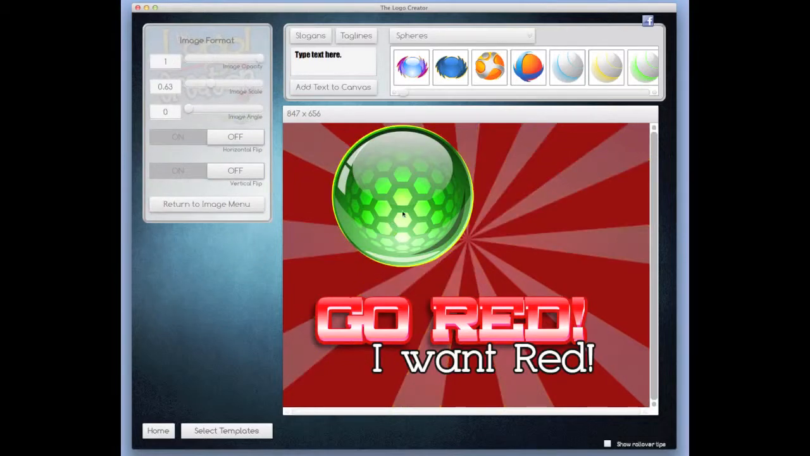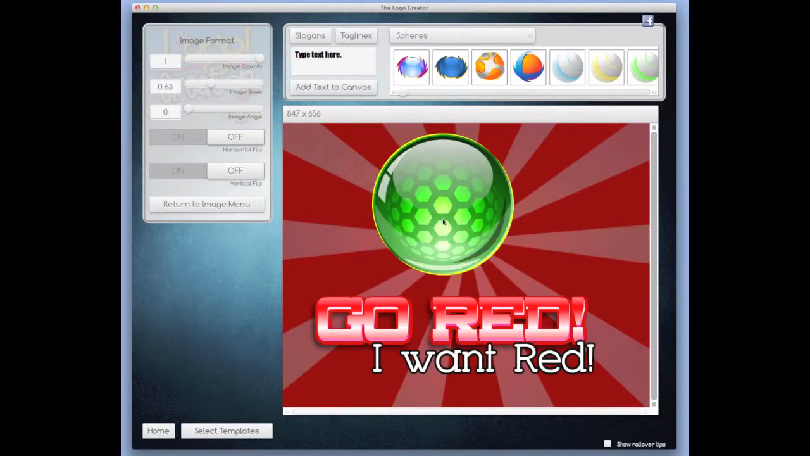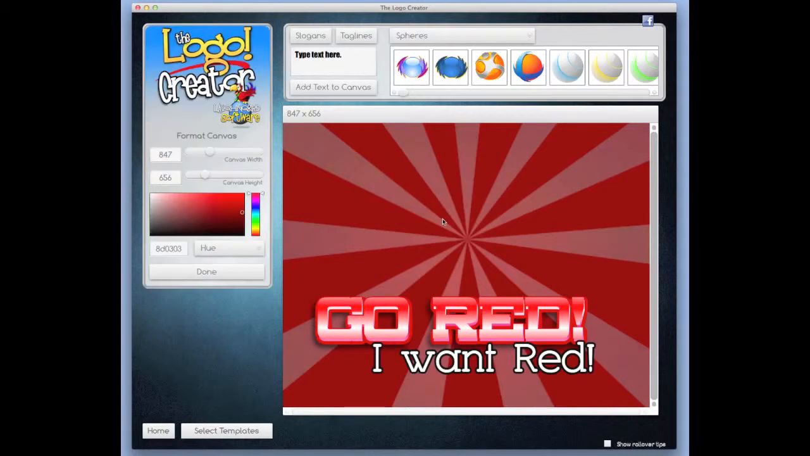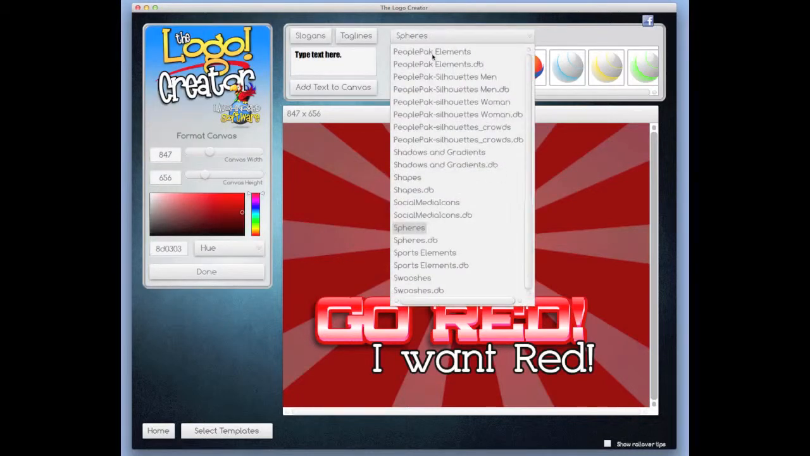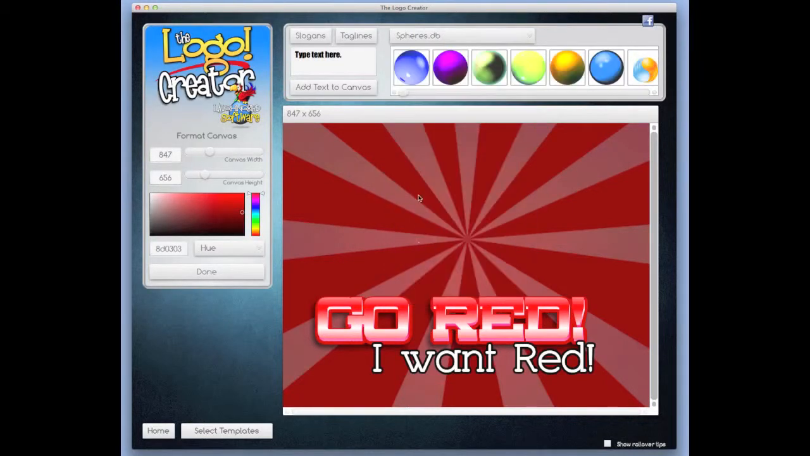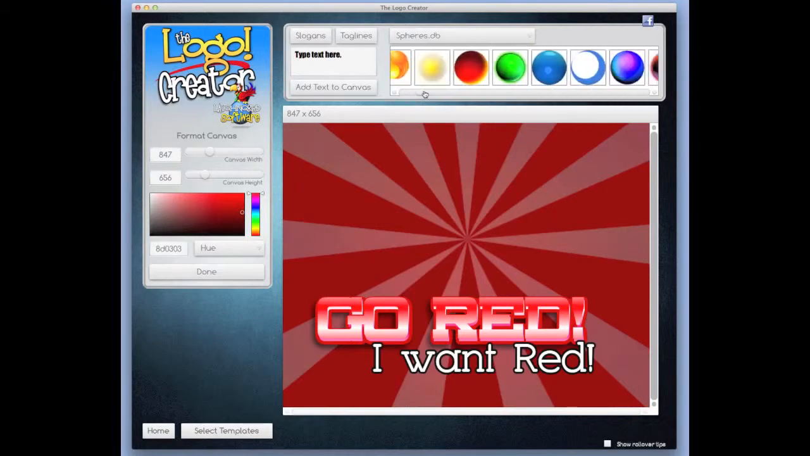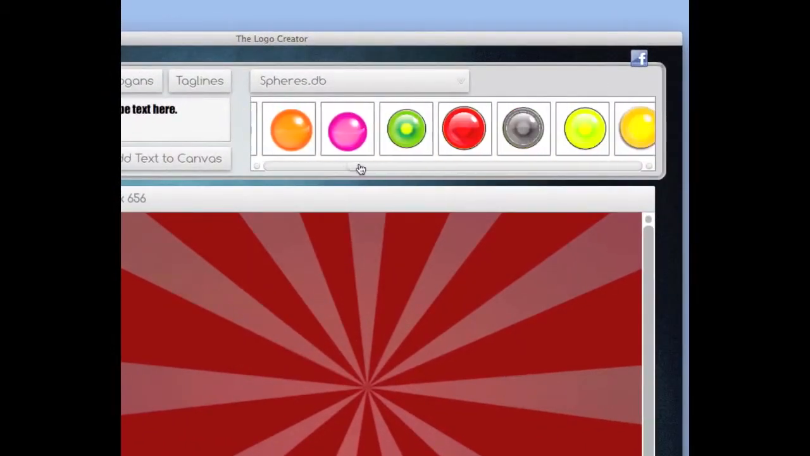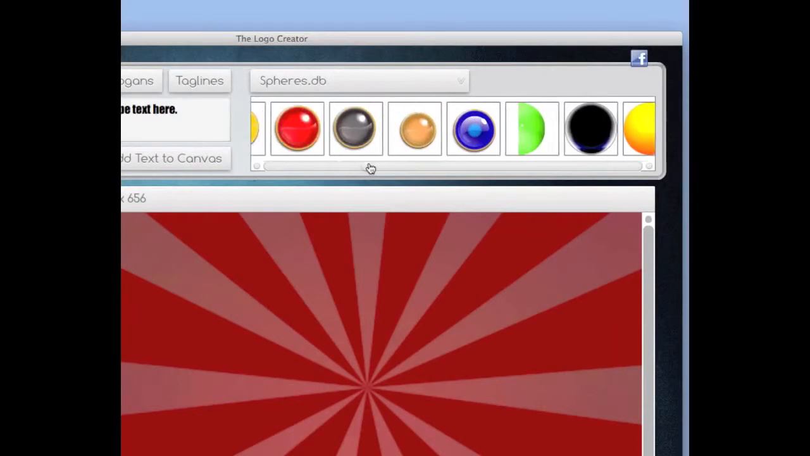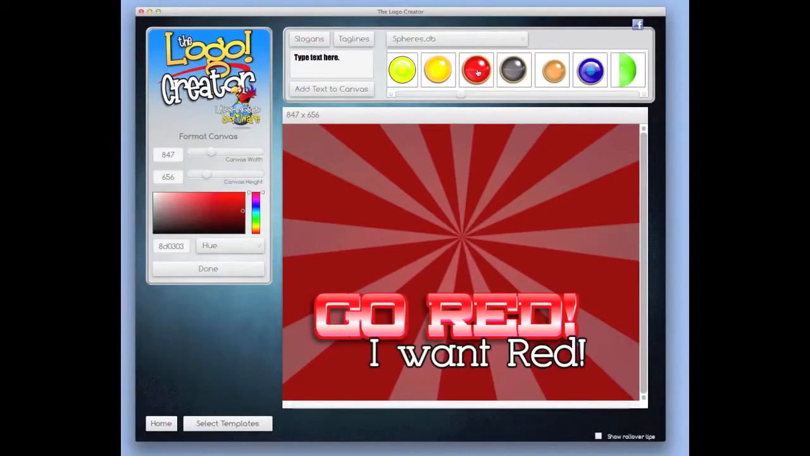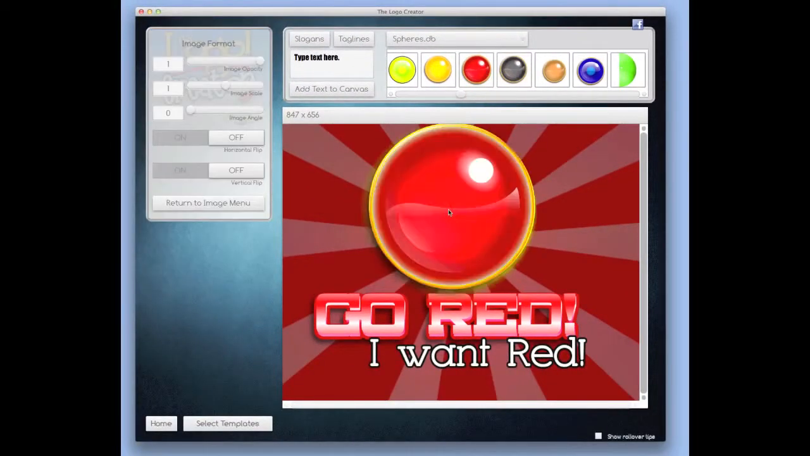And now the orb is easy to change. We don't want the green orb. We're going to hit the delete key, and we're going to go up to the spheres menu, and we're going to find another orb that we like. So we just have to scroll and scroll. It's fine. Like, there you go. And when you find it, you click and you drag it onto the canvas.